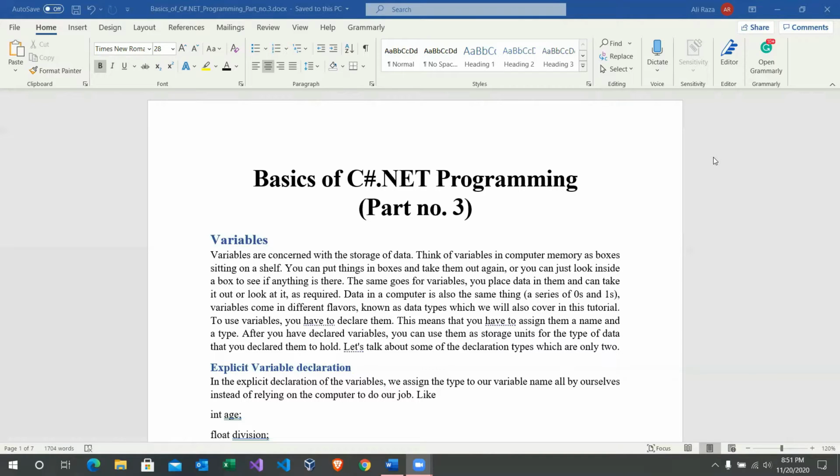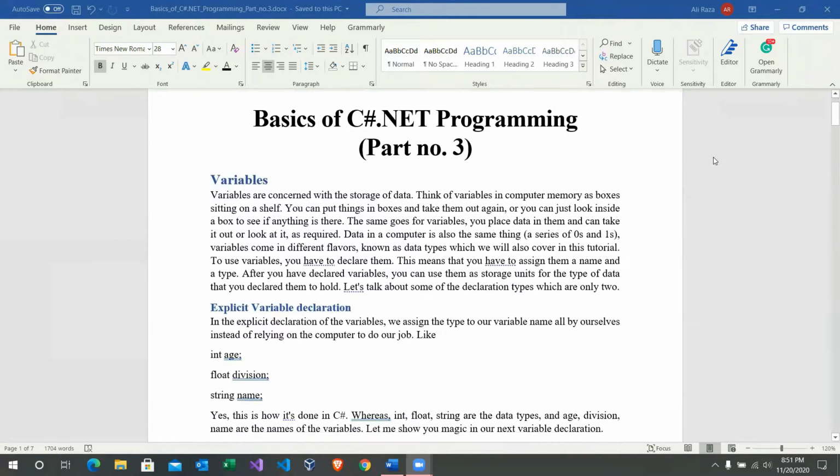After that we will program a small program which will clear most of the concepts which I am going to describe now, and after that we will program a very different program which will do all the things that we will study through these topics. So let's start from the variables.